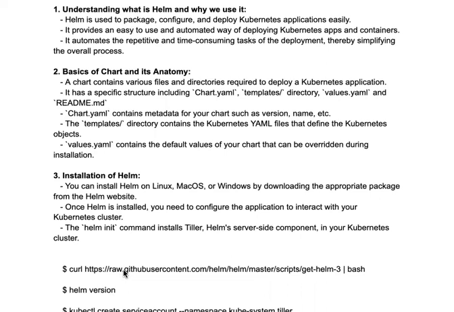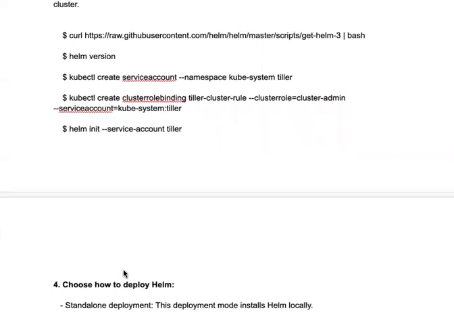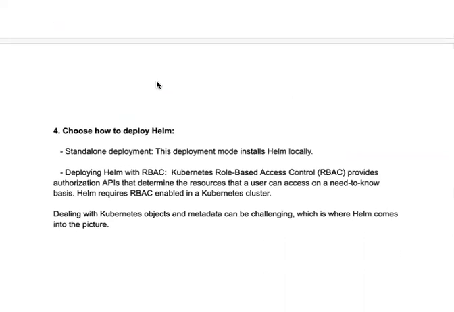And then there is an init command through which you can initialize Helm. Now, if you are creating a service account, which allows you to use certain permissions with Helm, you can use the create service account command with namespace kube-system and tiller, and similarly you can add the cluster role and the service account. This way you can control what permissions Helm has, and that way you can control which application is going to have what level of control. So those are the things that you can do using Helm.